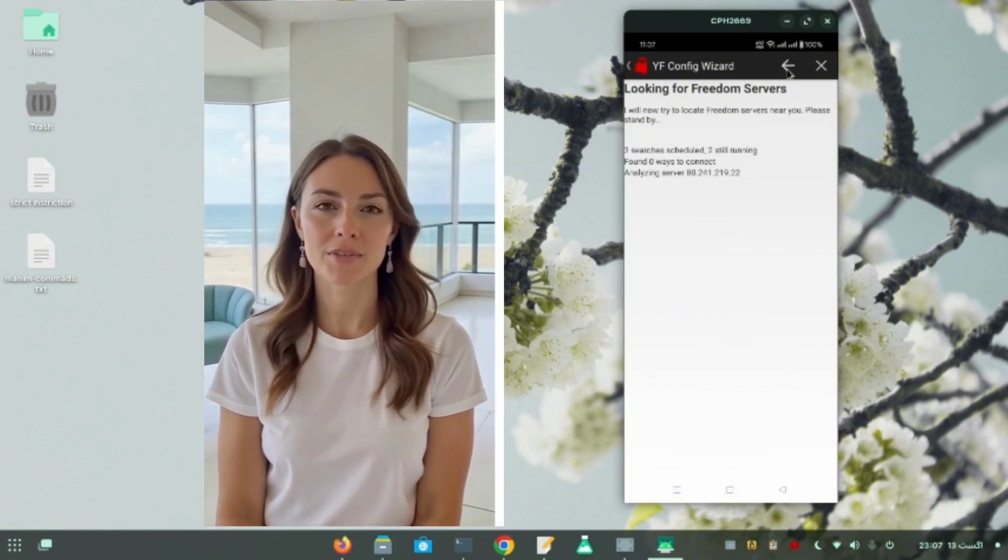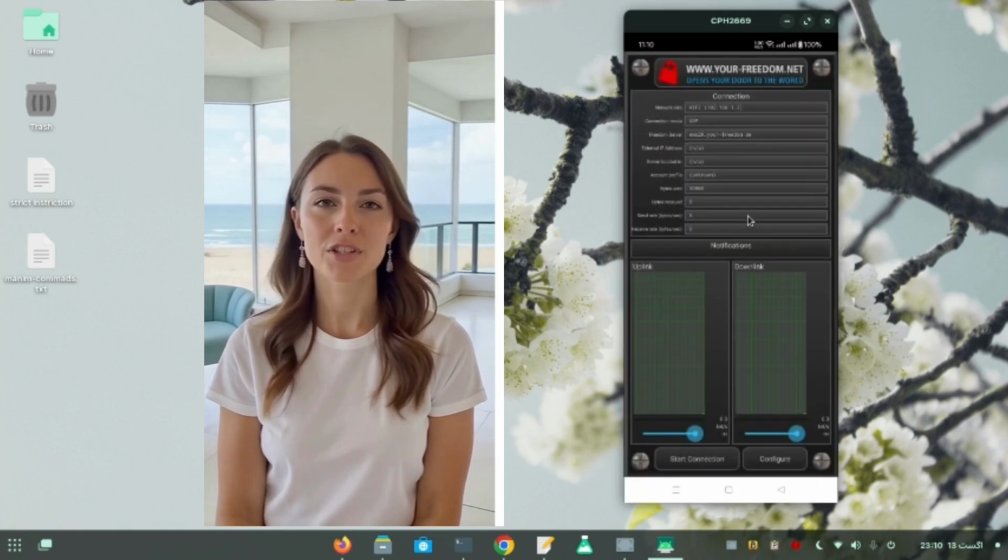Now, return to the app's home screen. You'll see the Start Connection button. Click on it to establish a secure VPN connection using UDP. And there you have it, a complete step-by-step guide on setting up your Freedom VPN with UDP settings.